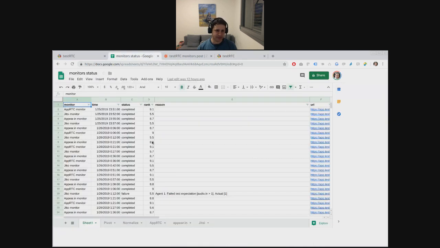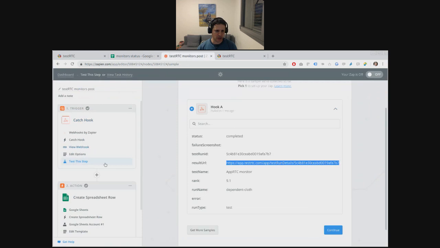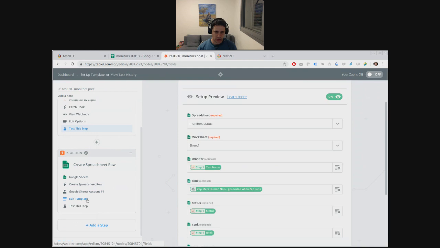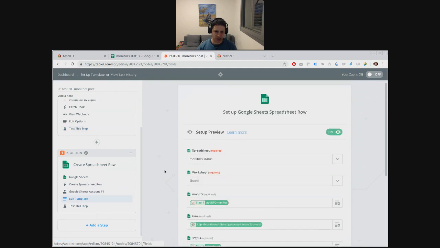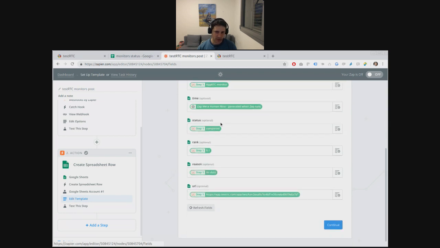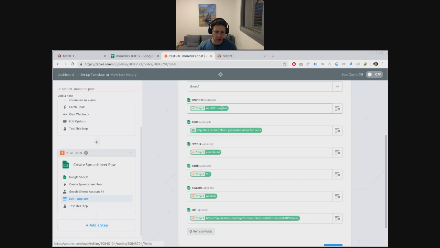So that's Zapier. Once I created the trigger, I went and created an action. I went to Google Sheets in my account and just placed in a specific spreadsheet, in sheet number 1, this row. And the row includes the name of the monitor. I decided to collect everything in the same place, so I don't need to create multiple zaps in Zapier. Then the time, the current time when the data got pushed, the status of the test, the rank, the reason, if there is a failure, and the URL.